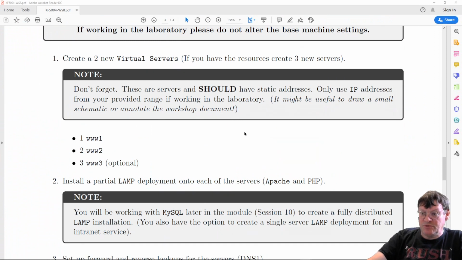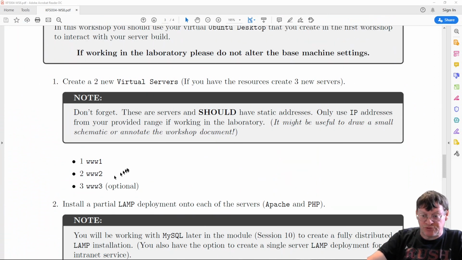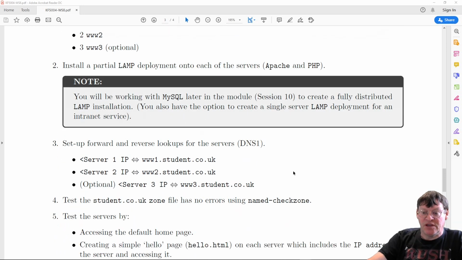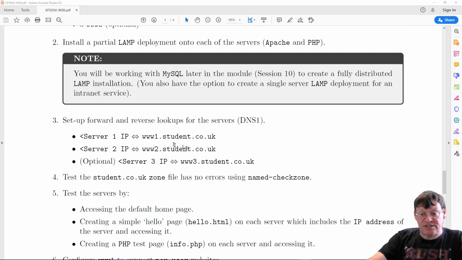So what did we do? We set up WW1, 2 and 3. We did a partial LAMP install where we did the Apache and PHP. We're going to look at MySQL in session 10. We're going to look at NFS next session, in session 9. We then set up forwarders in the DNS and reverse. We then checked the zones.